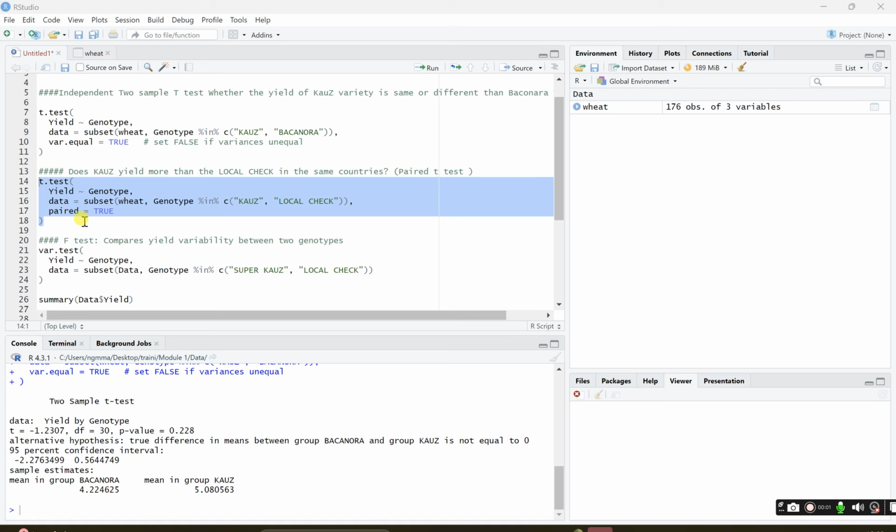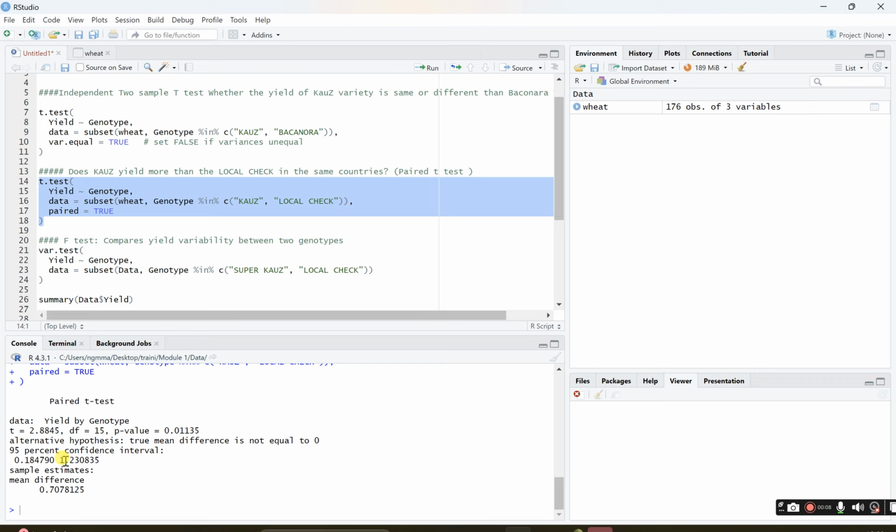So we just select this and do the run. See what we got. The p-value is 0.01135. That is less than 0.05. So yes, our question is correct.